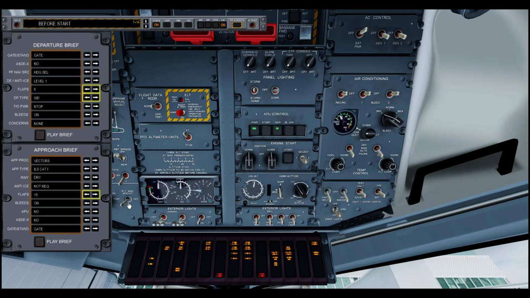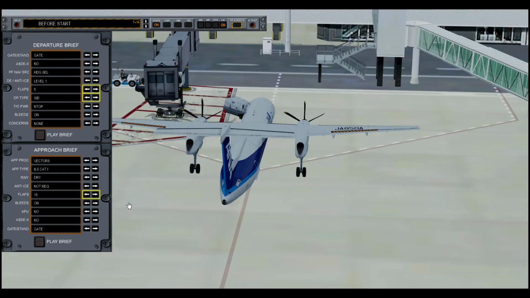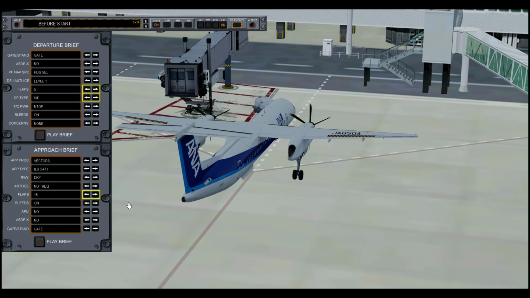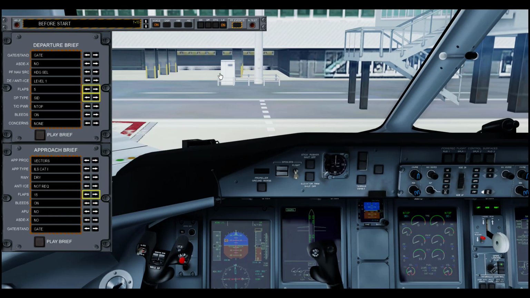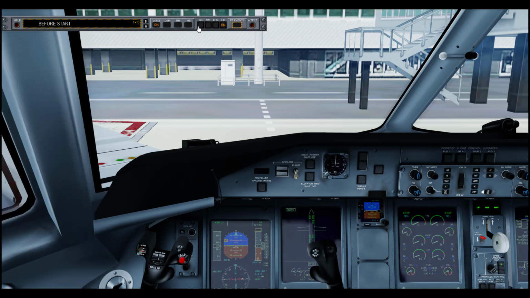For the taxi, this airport does not use OBX, so leave the transponder off for taxi. PDF nav source for the departure will be heading select. NIS is required. We'll use level 1. As for the takeoff plan, we'll use flap 5. And for the routing itself, the departure will be an ATC assigned SID. We'll use NTOP for the takeoff tower, and the bleed will be on.